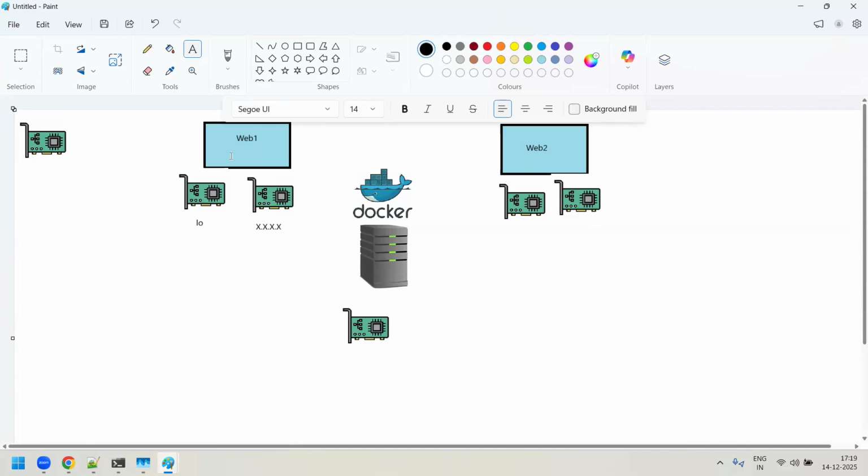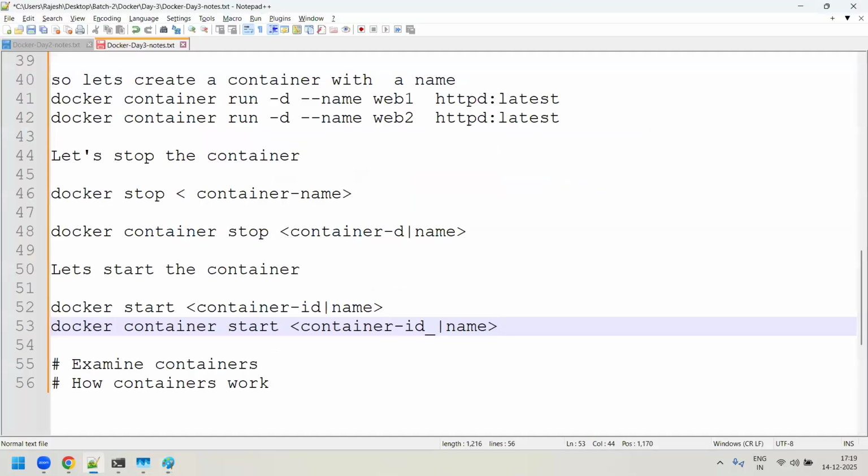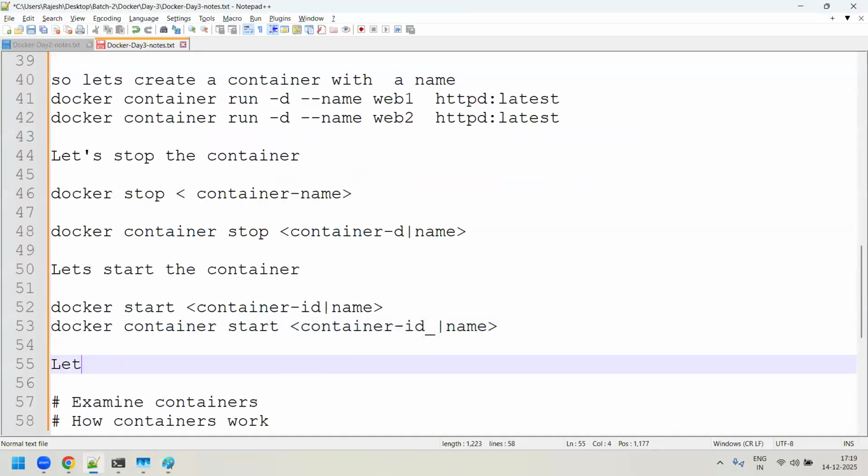So how do we find the IP address assigned to this container? Every container will get networking, and it will get an IP address also. Now how do we get it, or how do we search for it? Because we already deleted them, so now let's get the IP address info from the container.